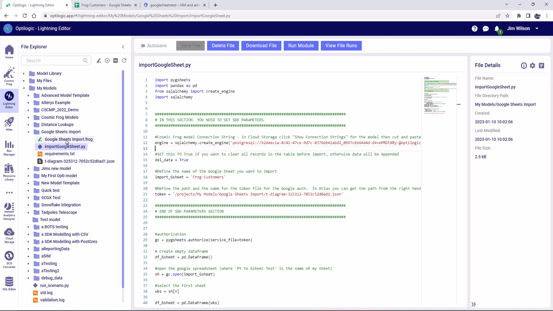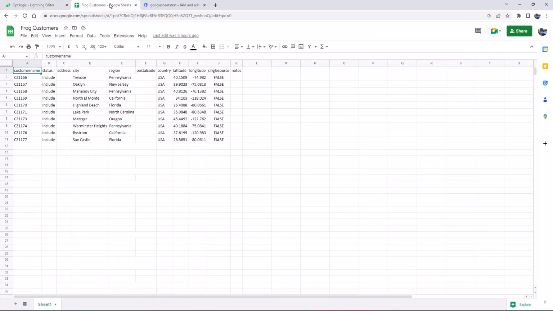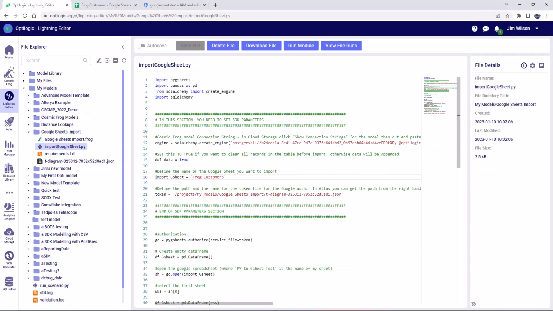So now when we run this, the data that's going to come from the Google Sheet will end up inside that Cosmic Frog model. The next parameter defines whether we want to clear existing data in the table or not. If this is set to true, it will clear all records in the table before it imports. If it's set to false, it will append records to that table. The next parameter defines the sheet name that we want to import in. We can see that this is the Frog Customers sheet. This is the Google Sheet we want to import from, and so we can just define that name there as Frog Customers.